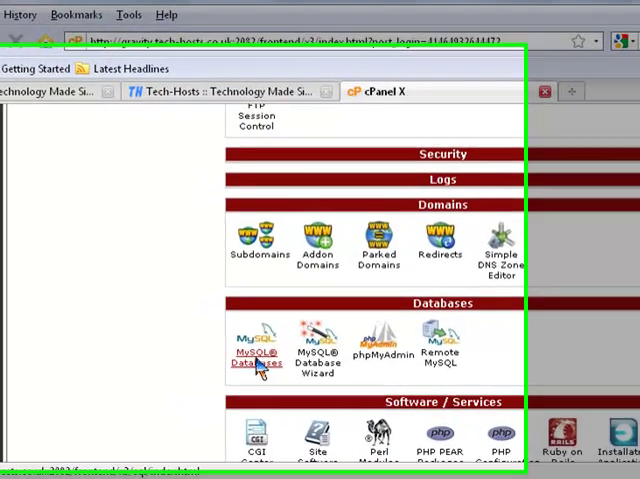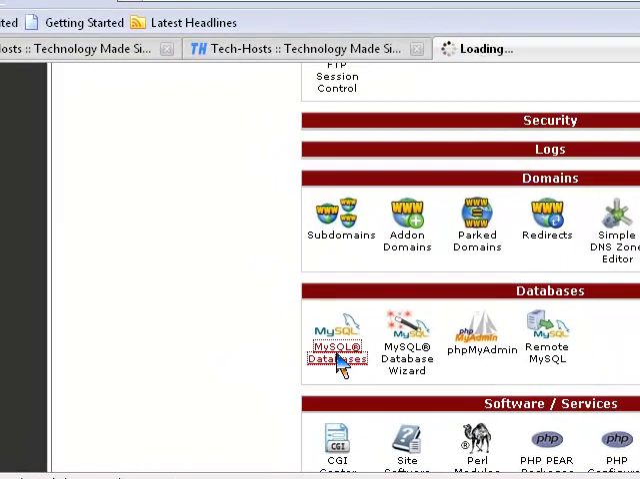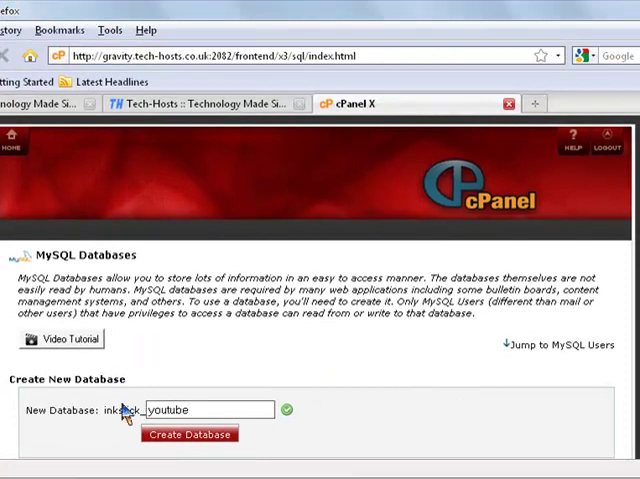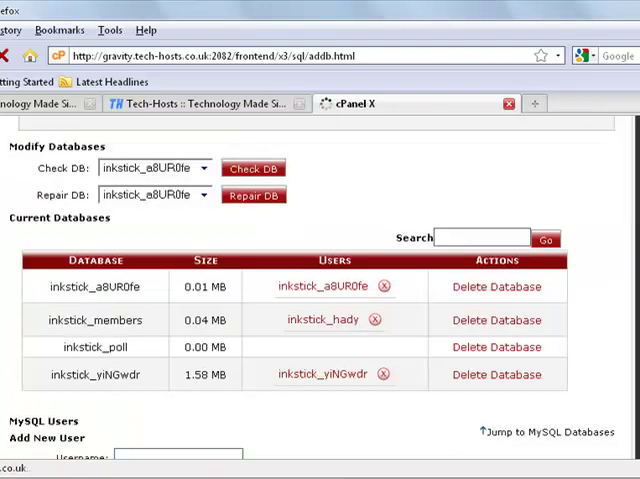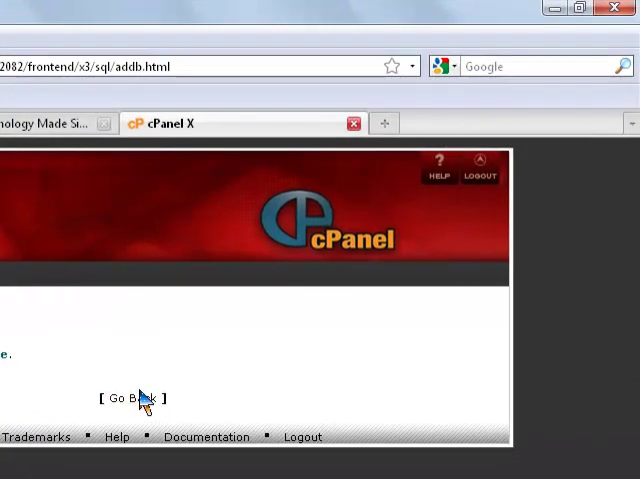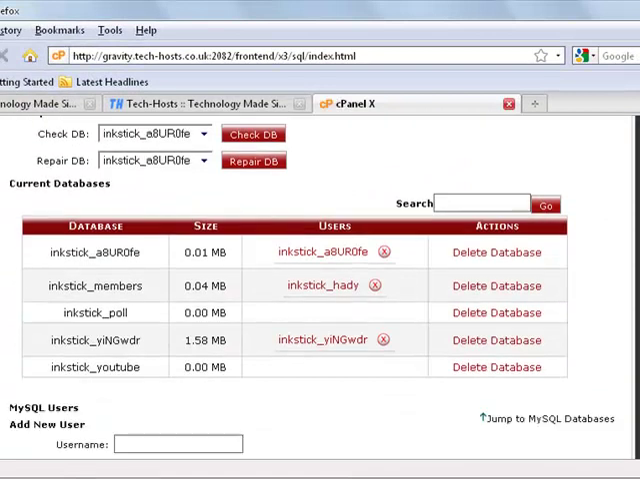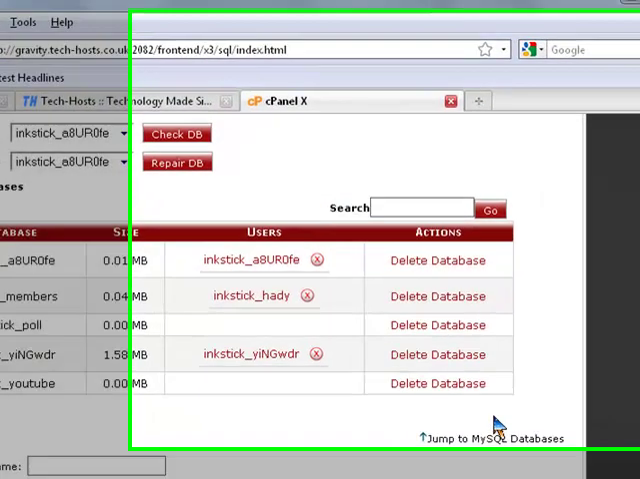Now, first of all, you need to make the database. So go to MySQL databases, or you can go to Database Wizard if you want to. What we're going to do is name our database. I'm going to name one called YouTube, and it will have your website name first. So mine is inkstick_YouTube. Click create database and then click go back. And there it is, you've got Inkstick YouTube.